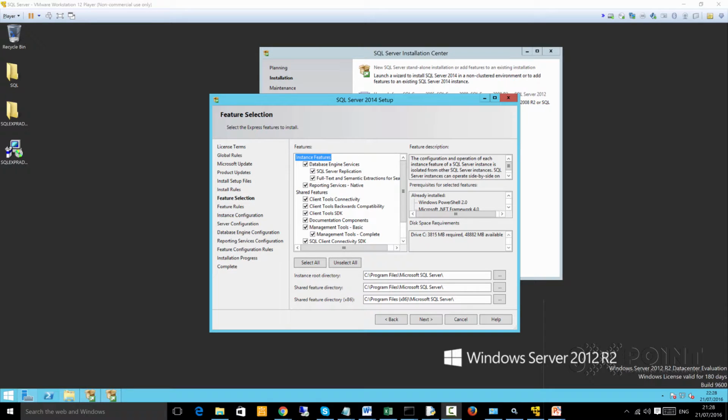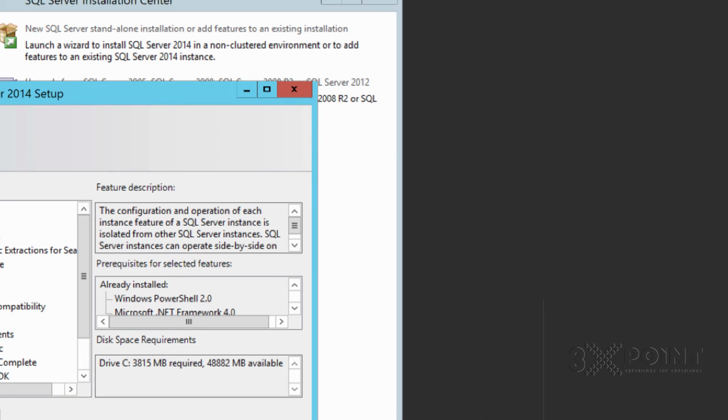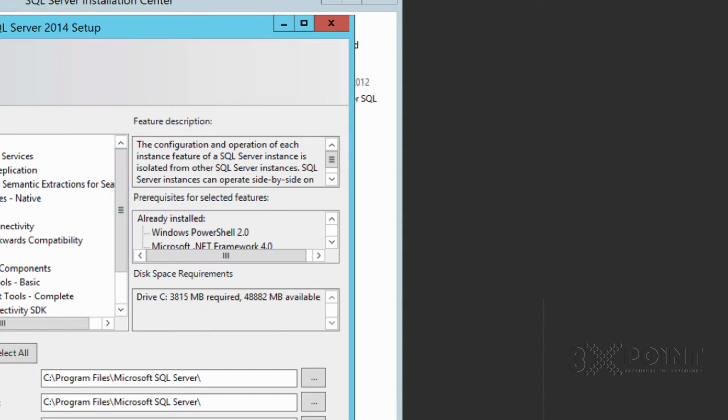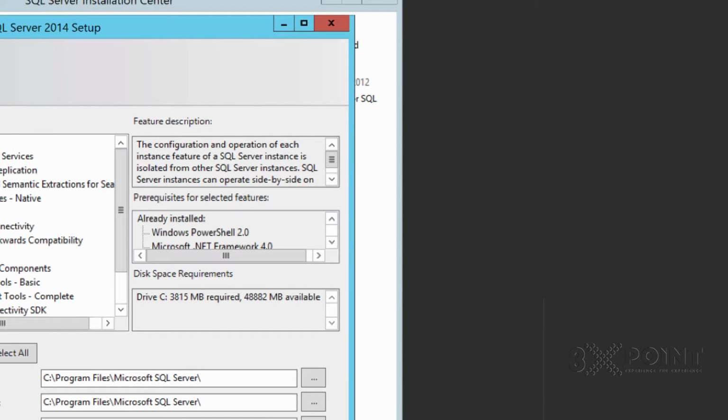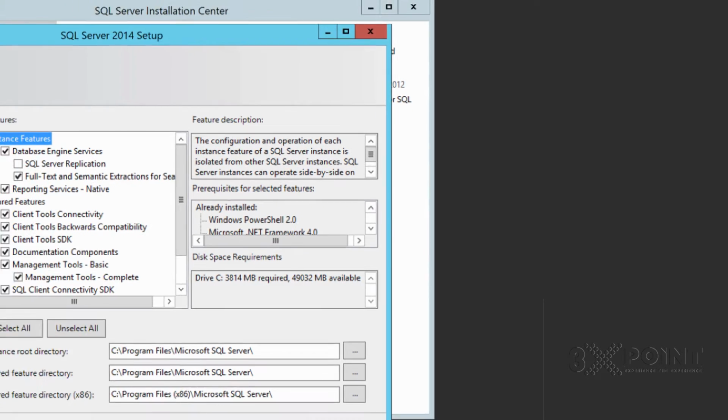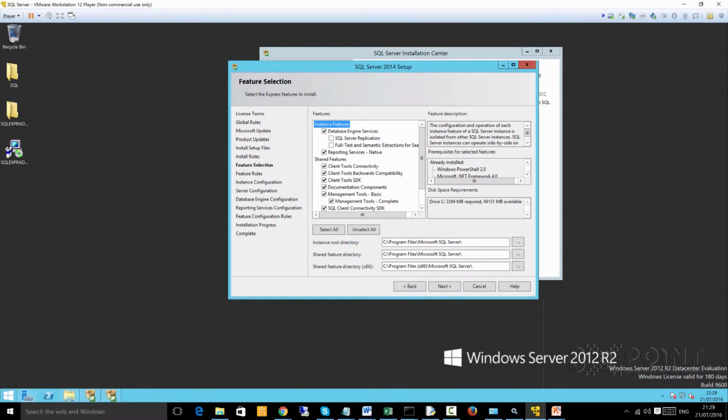So if all the checks go well successfully, you will see this page, and what this is telling you is these are all the features that come with this installation media that we downloaded. So there are so many technologies that SQL Server has. So it's going to ask you which one do you want to work with. So we're not working with replication. We are not going to be working with full text. We are not, well, we will be working with reporting services. So we'll leave that.